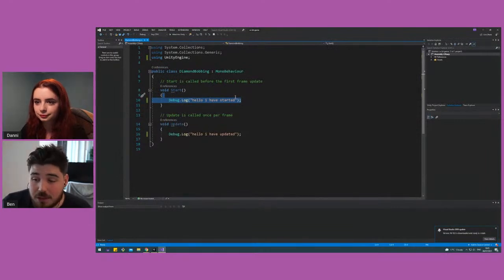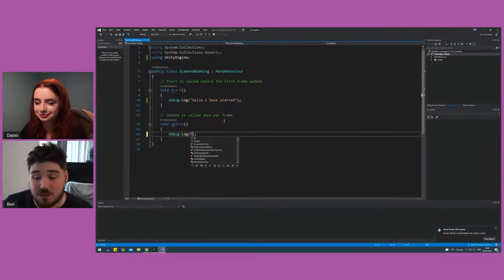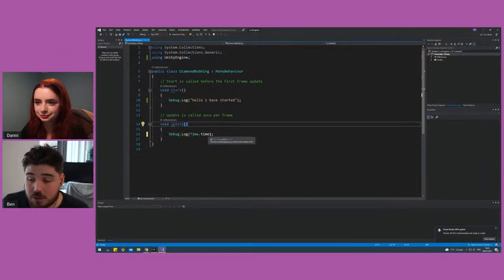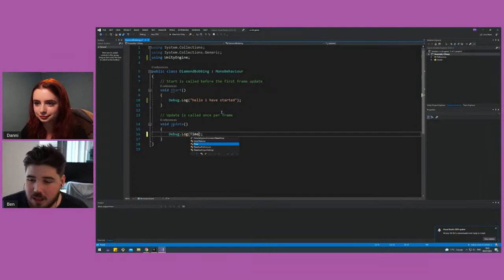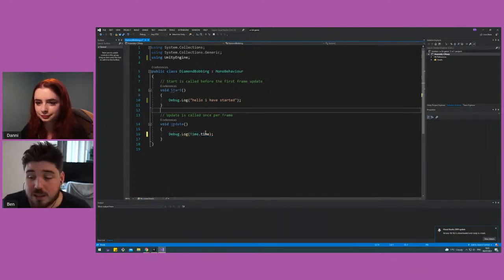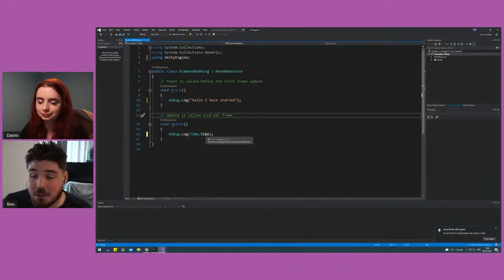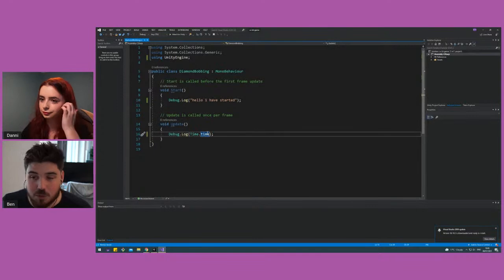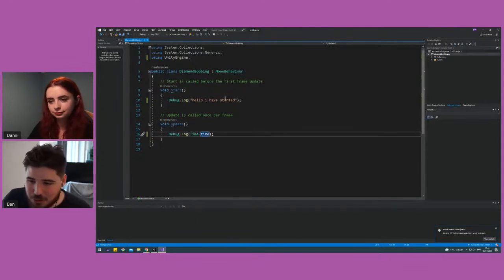So I'm going to leave this in here, just why not? But let's change this to time.time, right? There are tons of different things like time.deltaTime, but for what we're going to use, there's something called time.time. If you hover over it, it says the time at the beginning of this frame. So what does that mean?